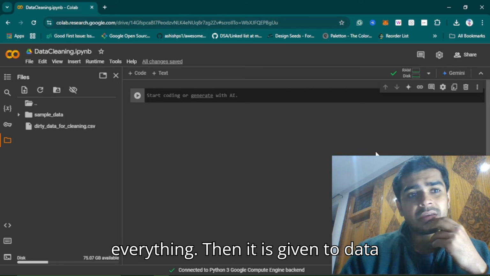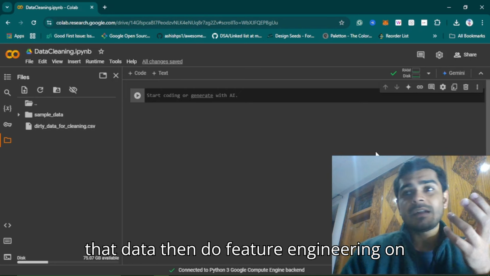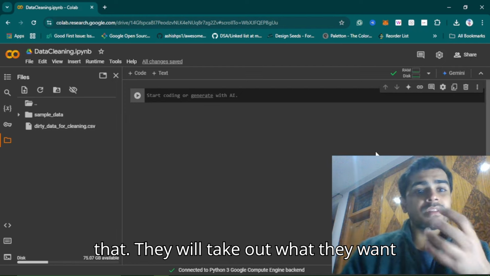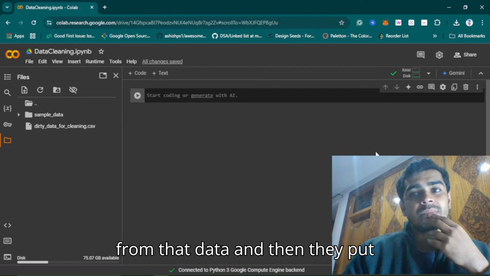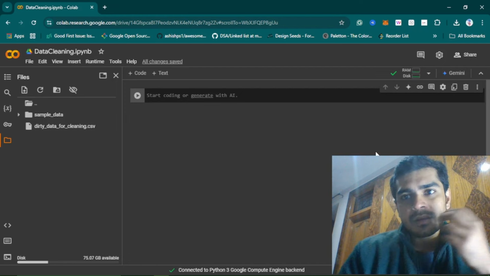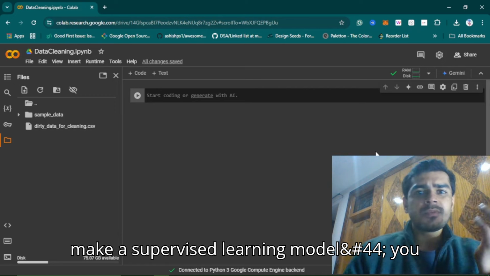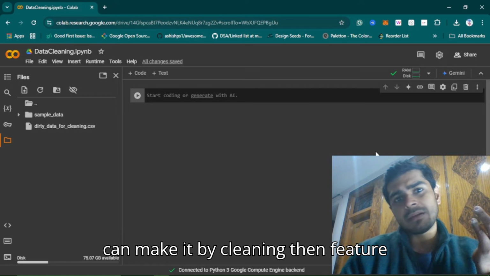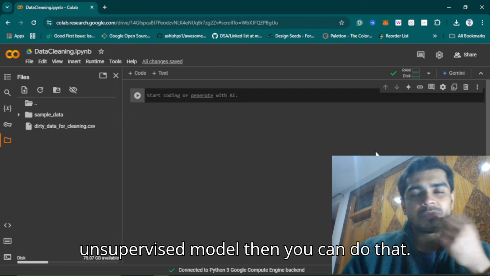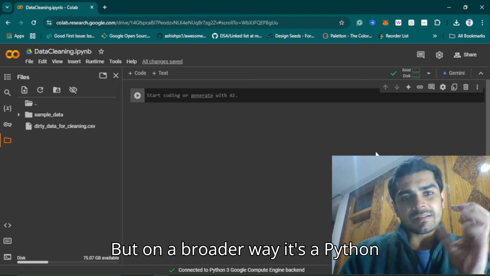wrong formats and everything. Then it is given to data analysis guys, and they clean that data, then do feature engineering on that. They take out what they want from that data, and then they put some machine learning algorithm on that, and make a machine learning model. If you want to make a supervised learning model, you can make it by cleaning, then feature engineering that data. If you want to make an unsupervised model, then you can do that. But in a broader way, it's a Python code.